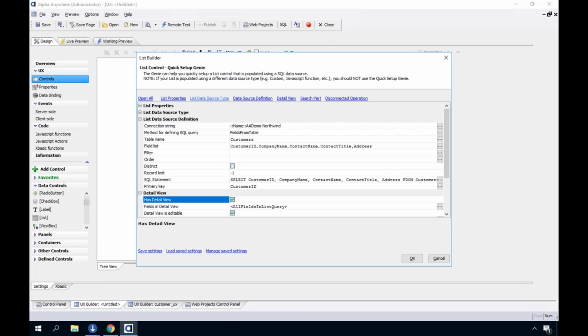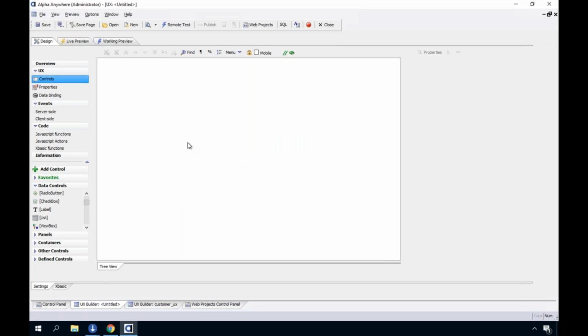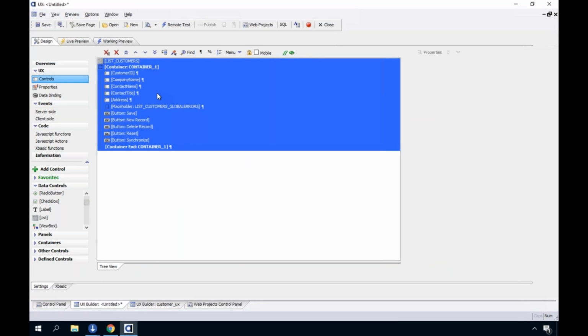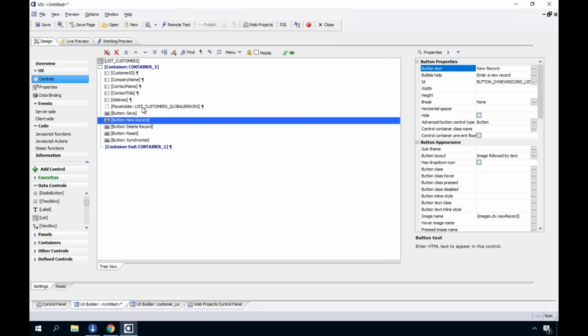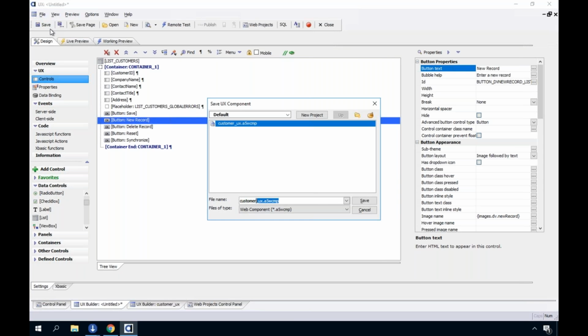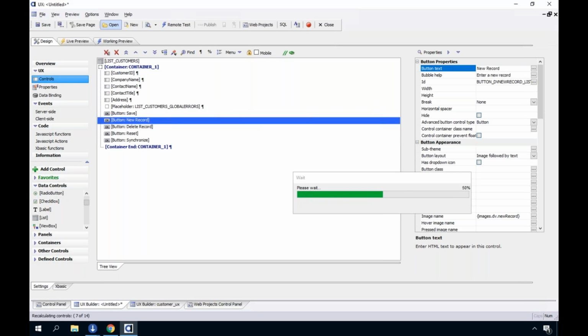So I've gone through a real quick presentation on how to set up a list control. What's neat is that Alpha does all the work of writing the connection to your database and laying out the controls and everything else. It takes what's normally a 30-minute job and makes it a few minutes, handling all the complexity for you. You'll see it created a list and a container. In that container, it created text boxes and buttons already set up to interact with the data. I'm going to save that.